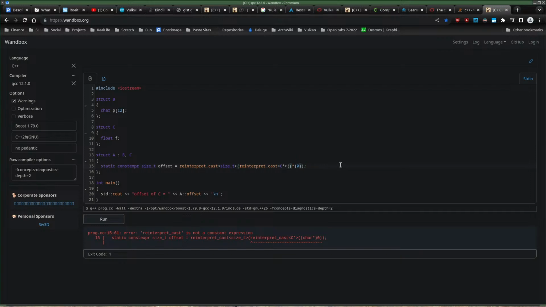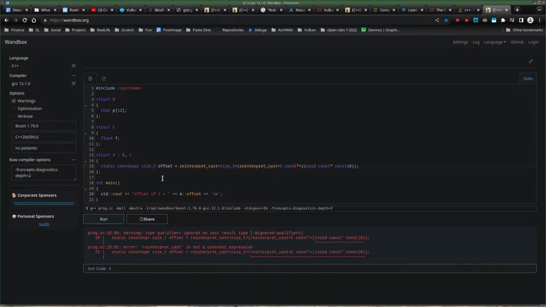We're going back to trying a void pointer. Hell, I'll make it const. Even conster. Well, that doesn't matter, I guess, but getting desperate. Type qualifiers ignored on cast results. Okay. Reinterpret cast is not a constant expression. It sticks to this. It's really making our life difficult, isn't it?